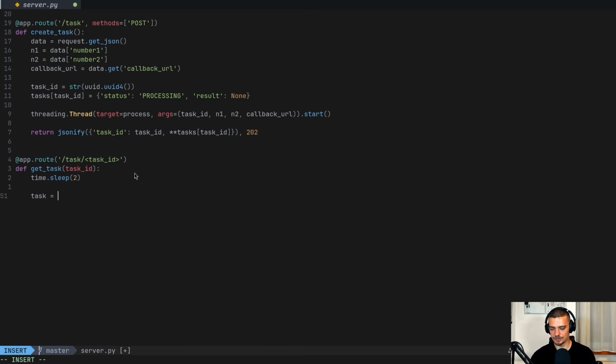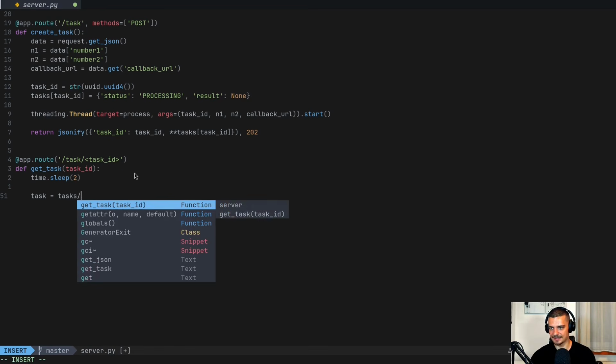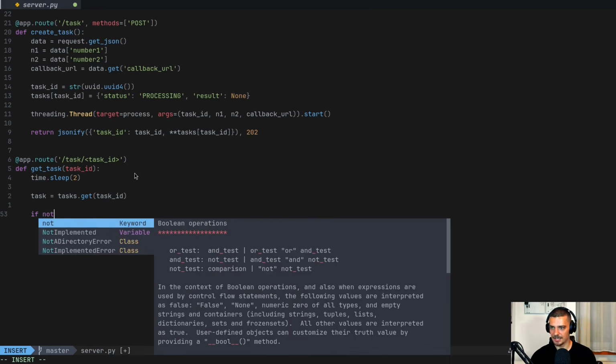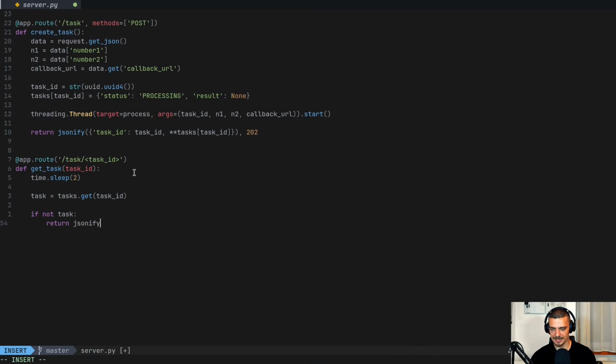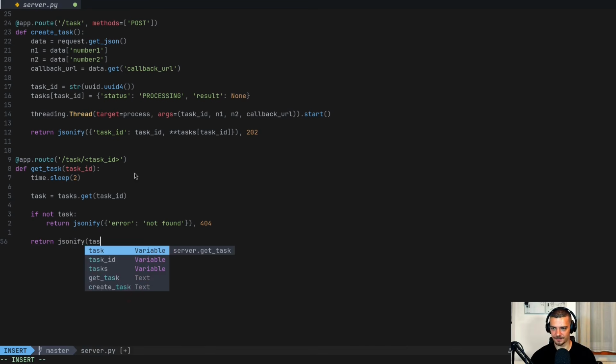So we're going to say task is equal to tasks.get task ID. If we don't have a task, we want to return that the task was not found. So jsonify error is going to be not found. And we're going to also return code 404, which is not found. Otherwise, we're going to jsonify the task itself and return it.